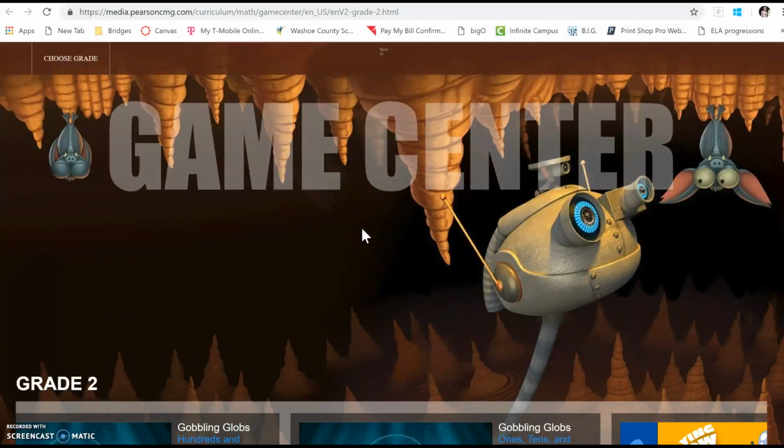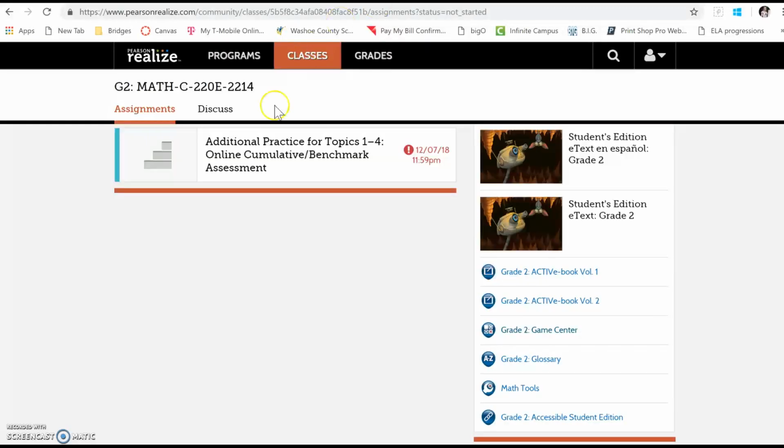When you are ready to exit this, go to the very top and hit the X. You will not X out of the whole program. It will take you back to this page. Let's explore the math tools.